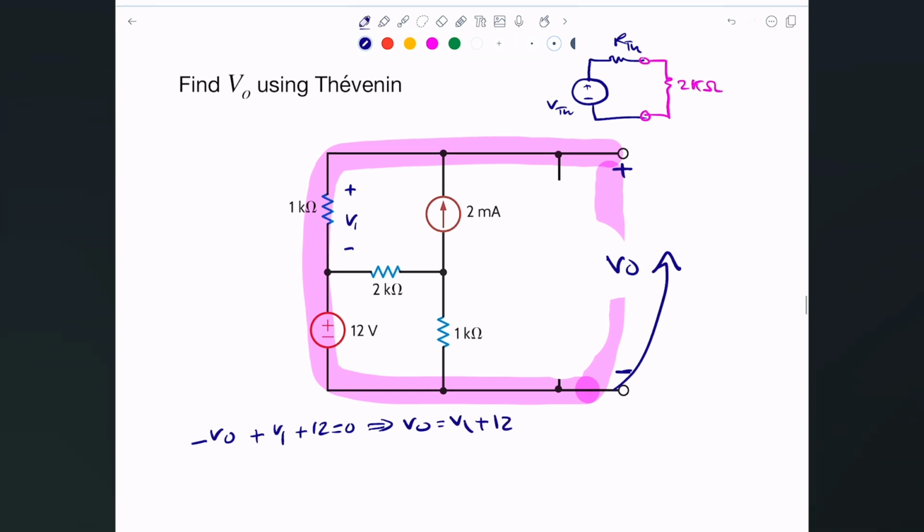But what's the value of V1? Well, this current source in here will only go that way because there's no circuit in here. So that becomes simply 2 times 1, which is 2 volts. So that is 2 plus 12, which is simply 14 volts. So the V naught is 14 volts, and that is actually the value of the V Thevenin.